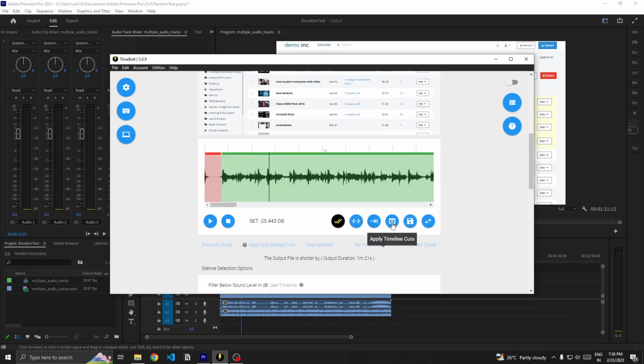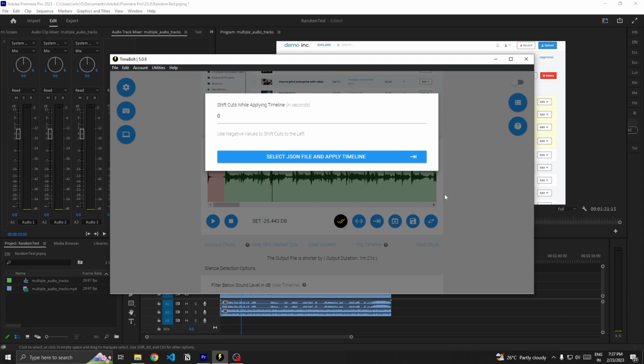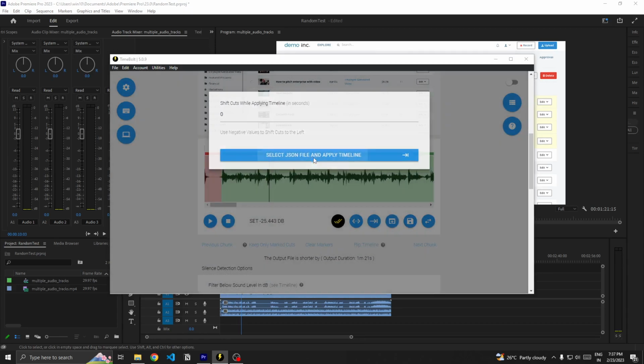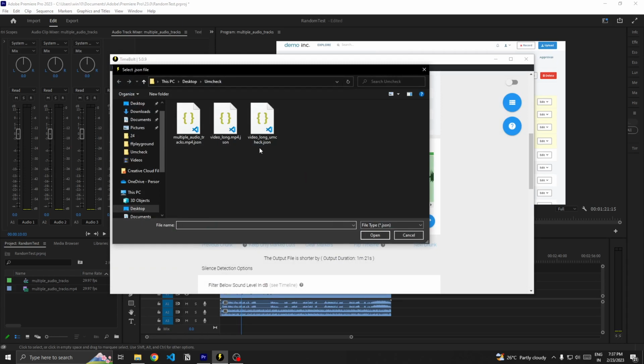And what I'm going to do is I'm just going to apply the saved timeline cuts from the previous timeline. So I'm going to click on this button right here, apply timeline cuts, select the JSON file and apply timeline. Let's see where the JSON file is. I saved it here under the name multiple audio tracks.